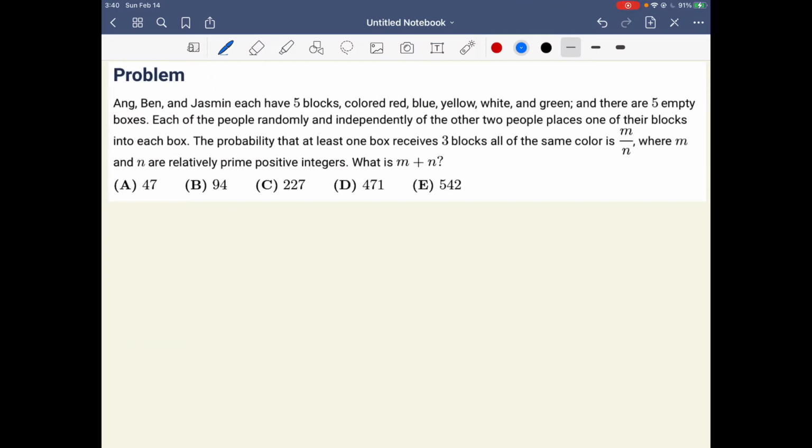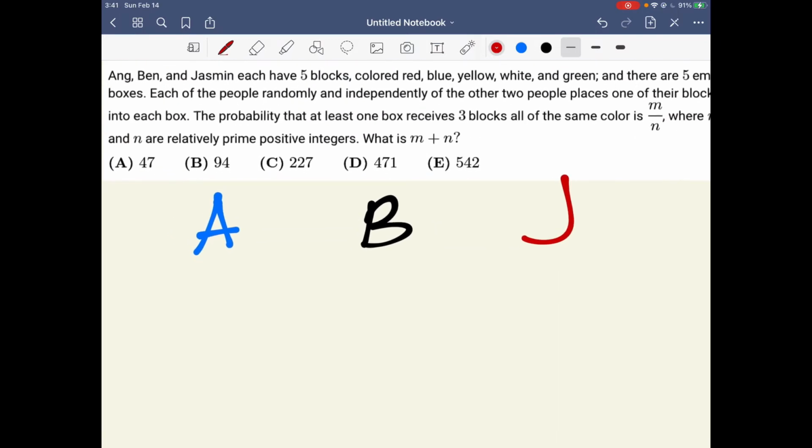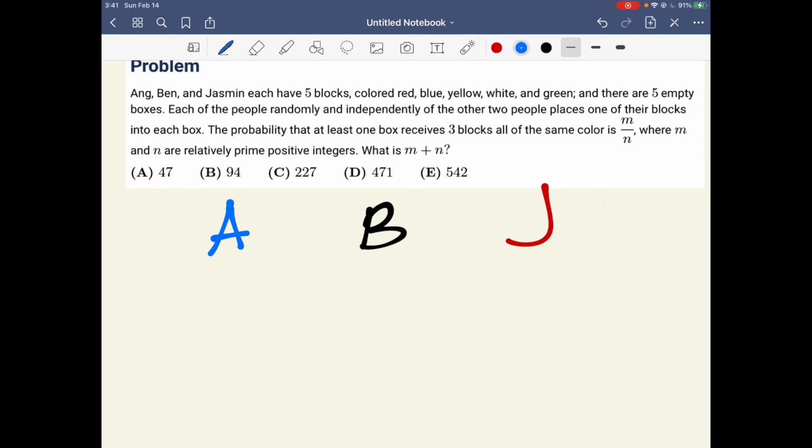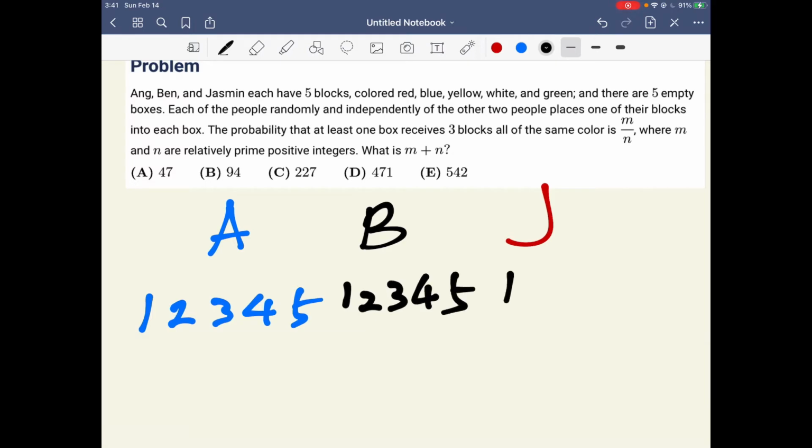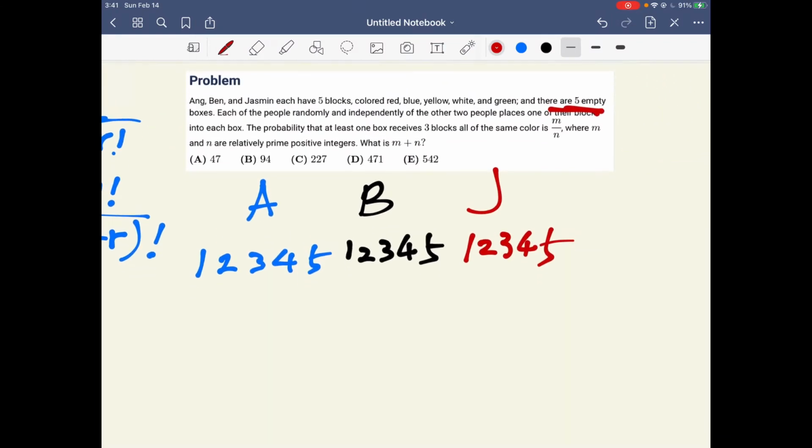It says Ang, Ben, and Jasmine each have 5 blocks, colored red, blue, yellow, white, and green. There are 5 empty boxes. Each of the people randomly and independently of the other 2 people places one of their blocks into each box. So we have Ang, Ben, and Jasmine, who each have 5 blocks. The colors don't matter. We'll just denote them as 1, 2, 3, 4, 5, and each one denotes one color. They're going to put them into 5 empty boxes with 3 blocks in each box.